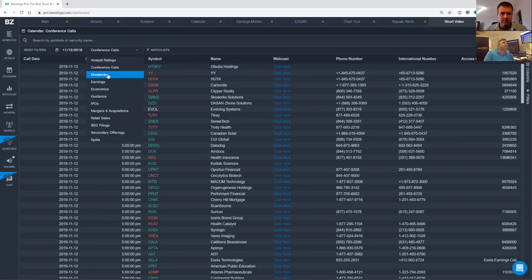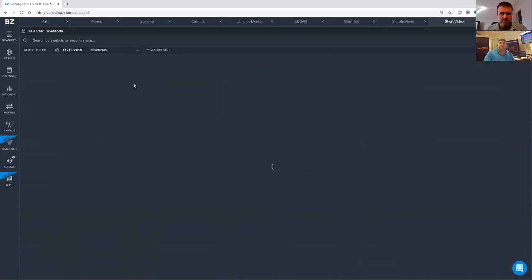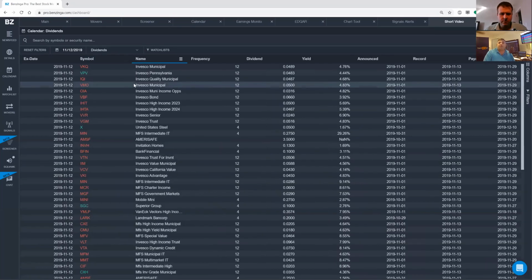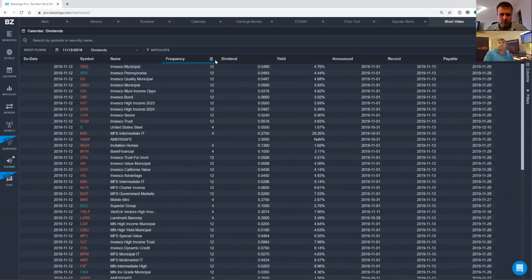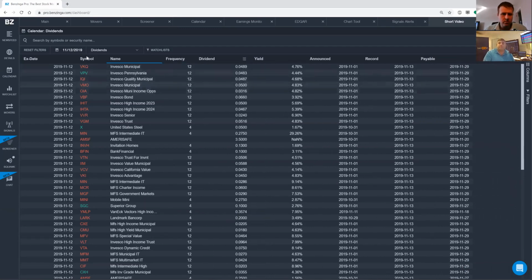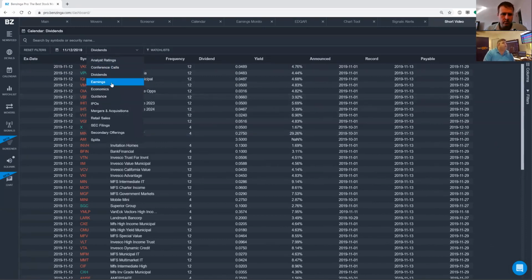Next drop down menu there, Ryan, is dividends. Very important for long-term investors. You pull up a company, you want to know what kind of dividend they're paying. Not only will you find out what the yield is, but you'll also see when they're paying it, whether that be quarterly. If you look still to the right, you'll see frequency: 12 meaning yearly, four meaning every quarter they're going to pay, one meaning every month they're going to pay. So very simple.